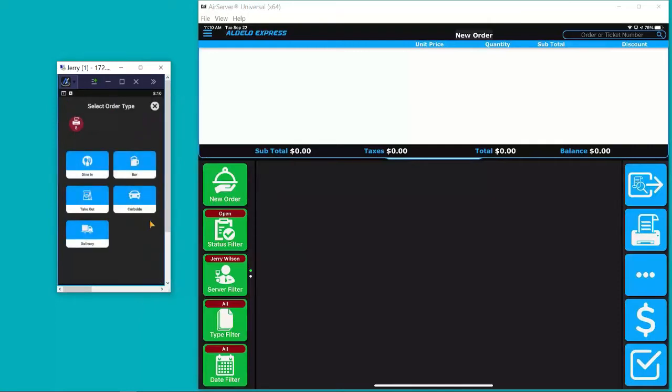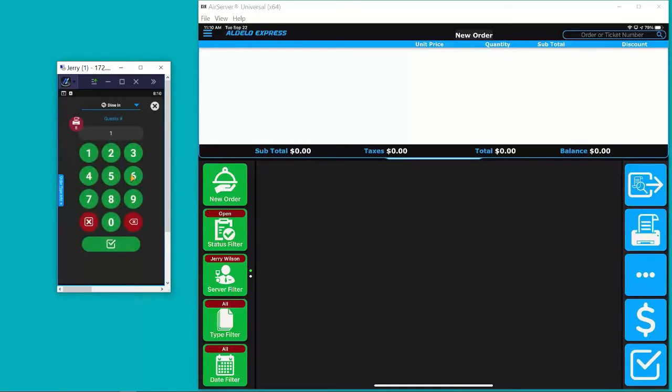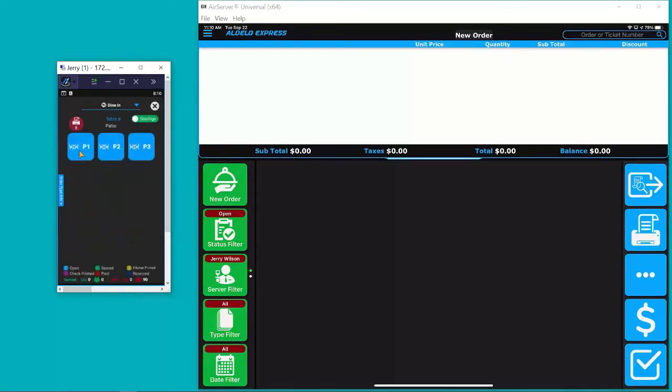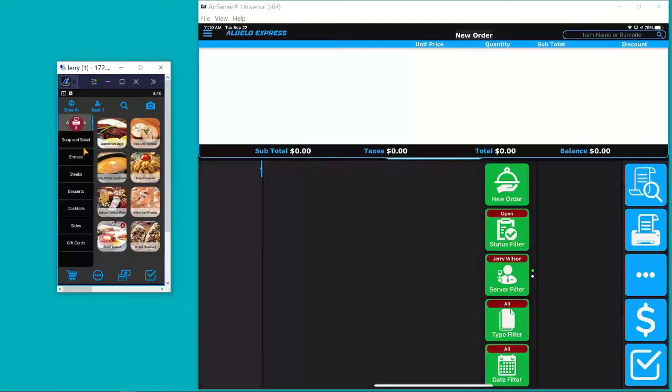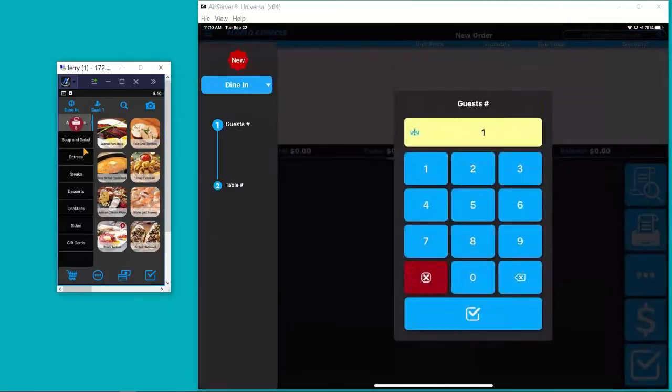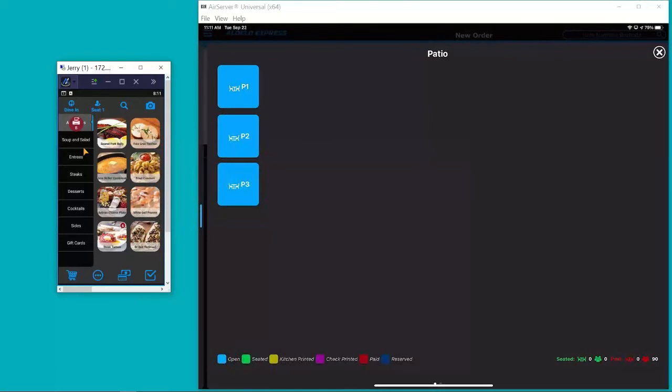So under new order, you have your different destinations here. I'm going to choose dine in. It allows me to put in my number and then pick the table. We do have some table layout function there. It's not the graphical type that you have on the Windows version or the Apple version, where you can adapt it more. You can move these to different places on the screen, is what I'm saying. Here they're set up in columns and rows.